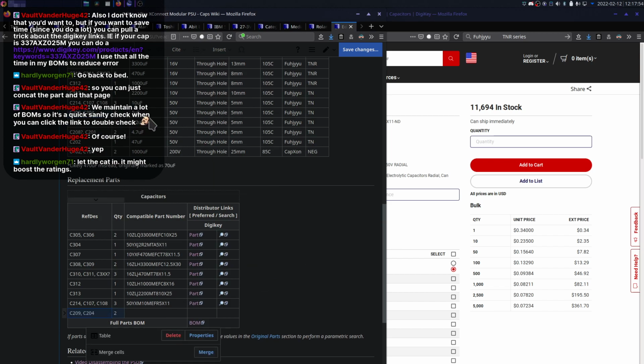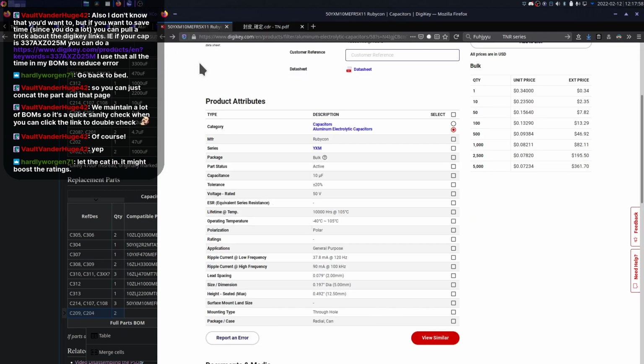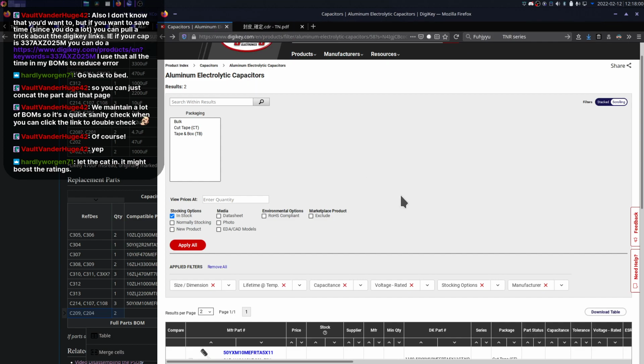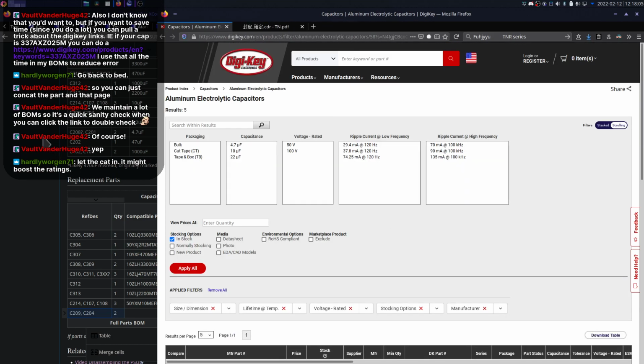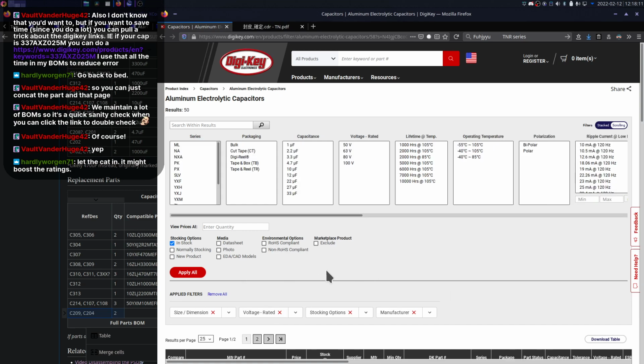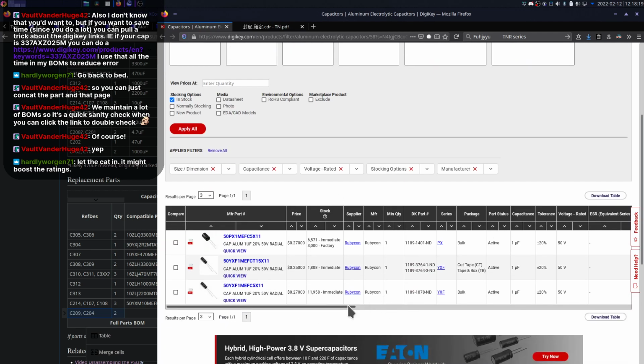Almost the same, but 1 UF. So what I should do, I should just go back. Going back twice, we'll clear that. We'll clear the capacitance. Then we'll just set it to 1 UF. It's not available with that lifetime. 1 UF. Apply. Bingo. So it'll probably be the YX one.